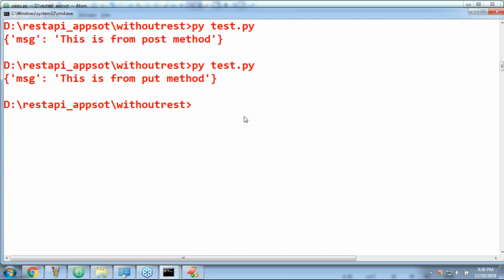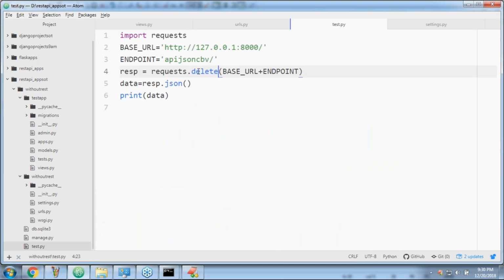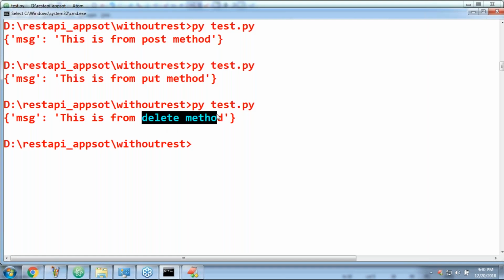I want to execute delete. Now, sir, which method will be executed? The corresponding delete method will be executed. So whenever you send a get request, the corresponding get method in our view will execute. If you send a post request, the post method. If you send a put request, the put method. A delete request, the delete method. Now are you seeing, sir, the HTTP methods and the corresponding methods? Any doubt?